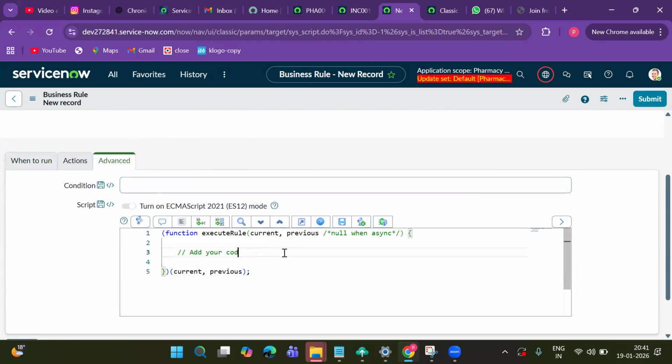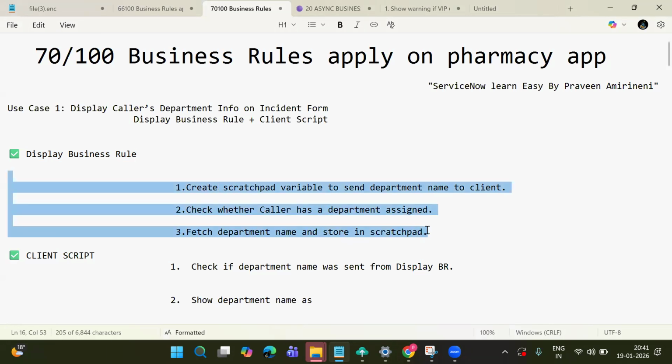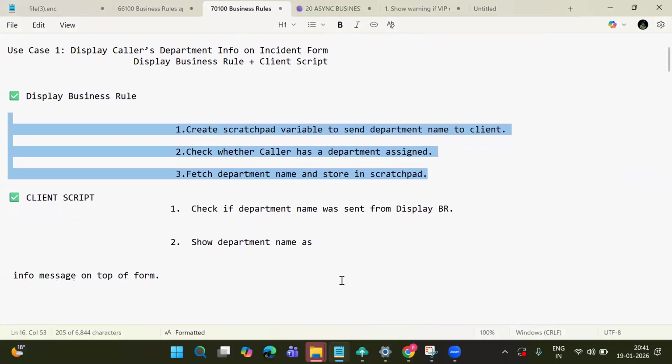Best practice is to use comments in the code. As per our requirement, we break it into simple steps. First, we create a scratchpad variable to send the department name to the client using g_scratchpad. Then check whether the caller has a department assigned or not. Finally, fetch the department name and store it in the scratchpad. So this is the display business rule concept. Then we carry on with the client script: check if the department name was sent from the display business rule, then show the department name as an information message.